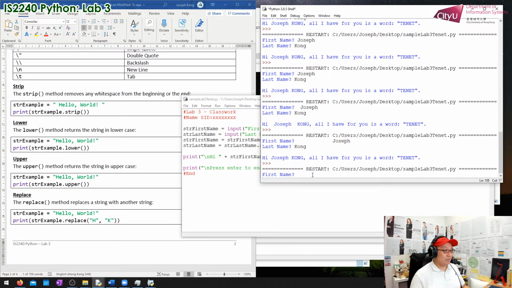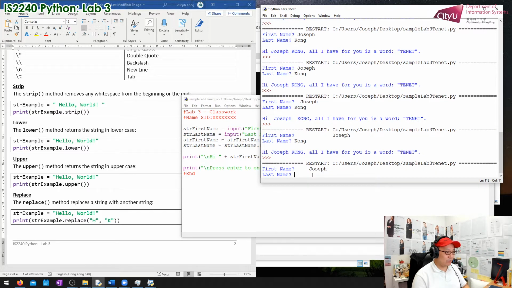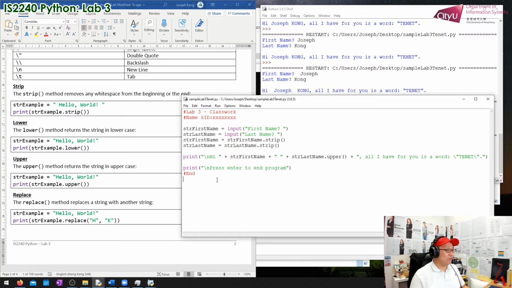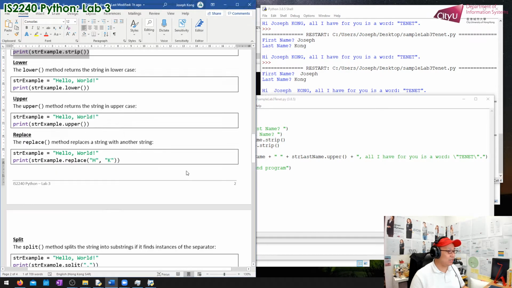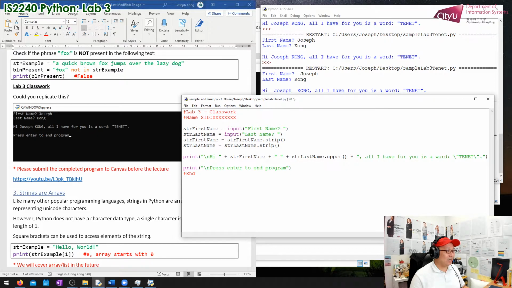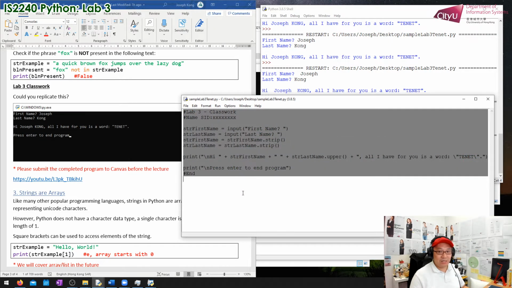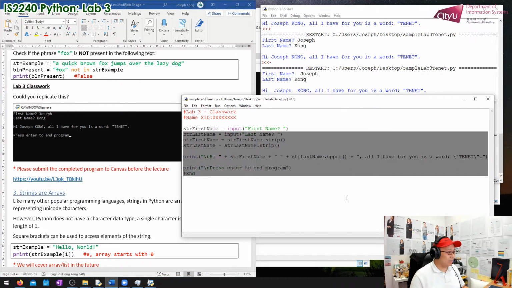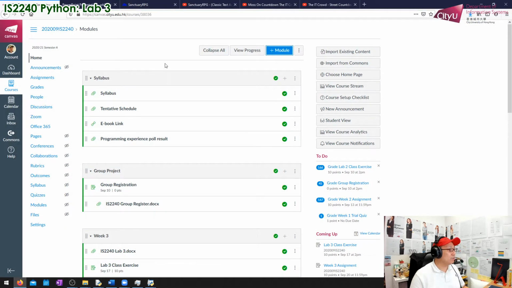So let me run this one. Whenever I have some space here, it doesn't matter. So this is the very simple program that we have completed together, and this is the classwork. So please, once you have completed your classwork, remember to save it, and remember to submit this one to Canvas before the lecture.